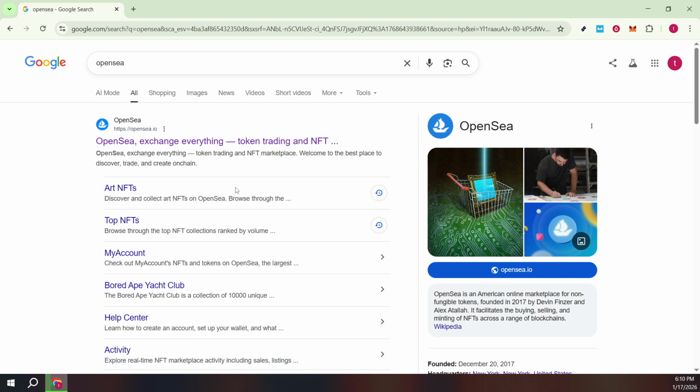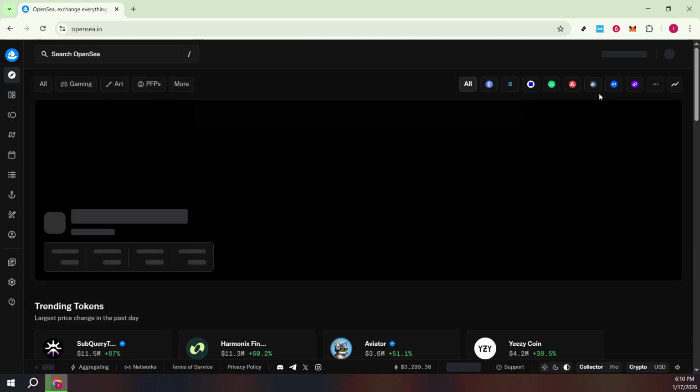When the homepage loads, you'll see an option to connect. Click Connect Wallet. A prompt labeled something like Connect with OpenSea will appear. This is simply OpenSea asking which method you want to use to sign in.